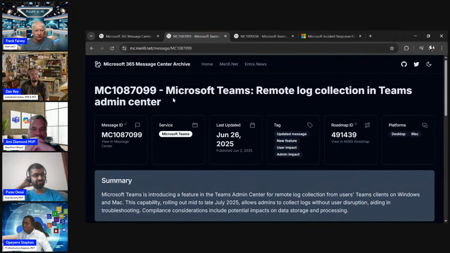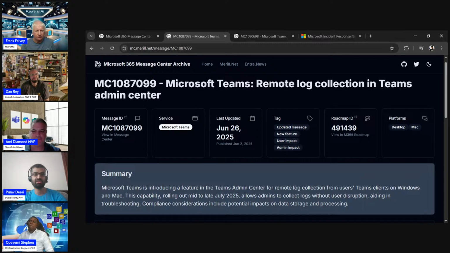The first one, Ami, I think you mentioned you were previously a Teams MVP. So something like this could be helpful to anyone administering Teams, because in my experience, sometimes you need to collect the local logs from the Teams client, which you can do from the system tray. I don't have Teams on my system tray right now, but normally it would be there.